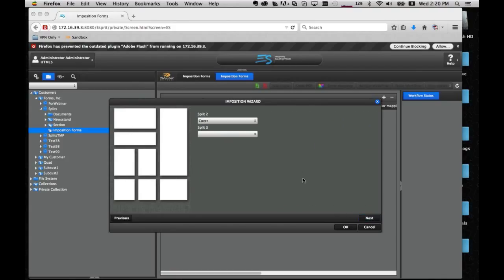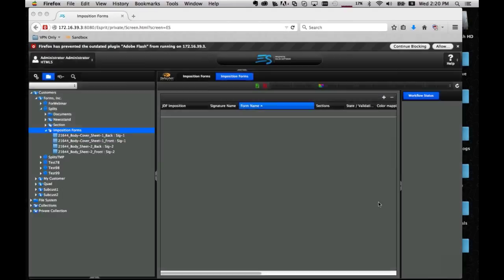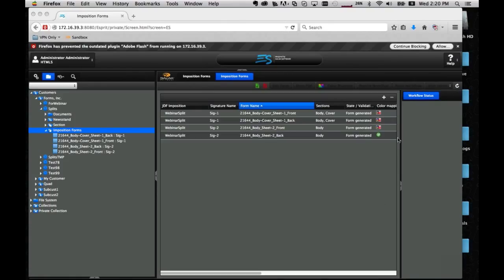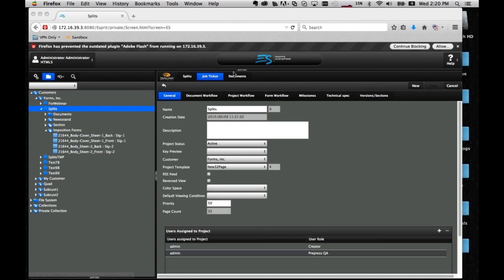So click next. It tells me, hey, there's another split on here. I can use my body pages in there. Click next. I'm happy with my form workflow, and I'm happy with all those colors, so let's just roll. And what you'll see this time is we actually hit a few roadblocks. Let me actually pop back. I'll show you in the job what's going on here.